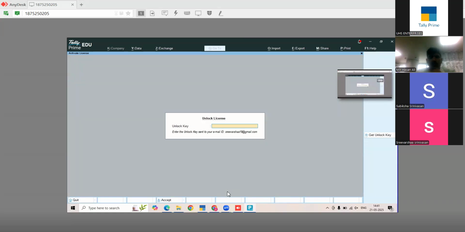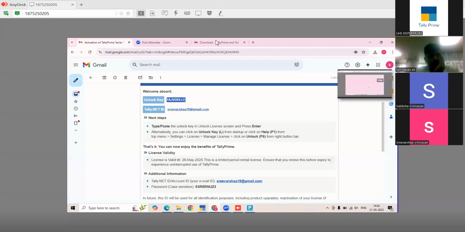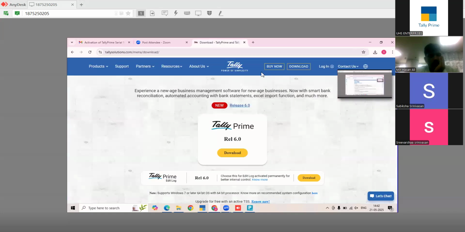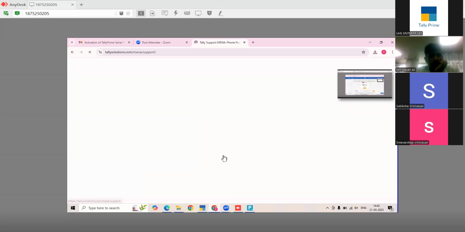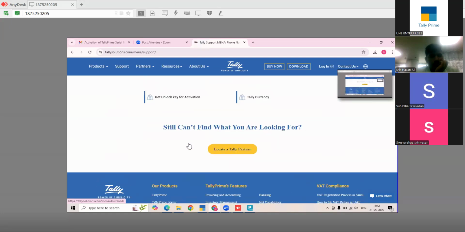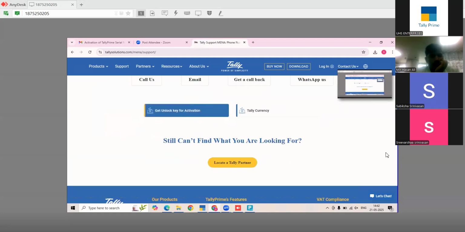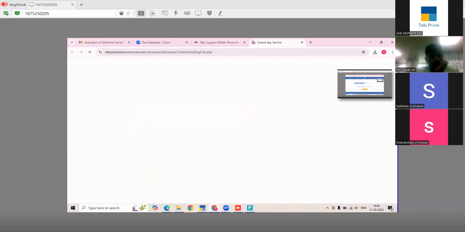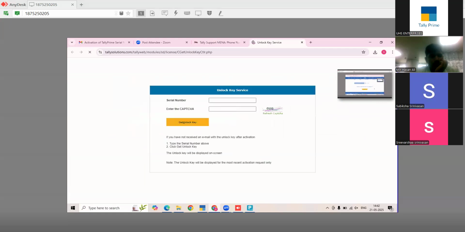This is one method. Suppose the customer doesn't get an email, the admin email ID is somewhere outside, so I can't take it. In these cases, go to the Tally website. Here there is an option called support. See, here there is an option called get unlock key for activation. So the first time, the unlock key can be taken from here.